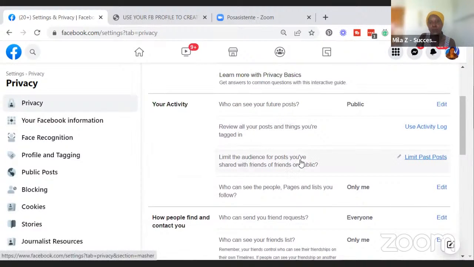Limit the audience for posts you've shared with friends. Yes, because otherwise this can create a long list of posts. Review all your posts and things you've been tagged in, which is a double check of the one that we did in the profile and tagging. Who can see your post? Public. So that means anybody can see my post. A different thing is who can post on my personal profile? No one, only me.